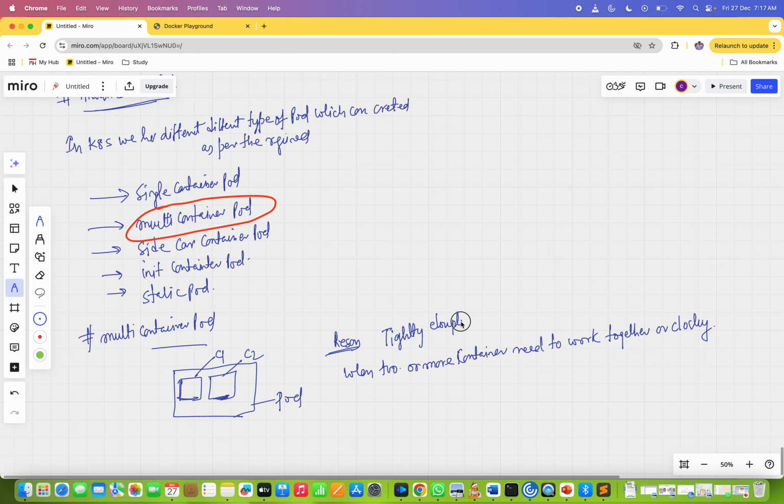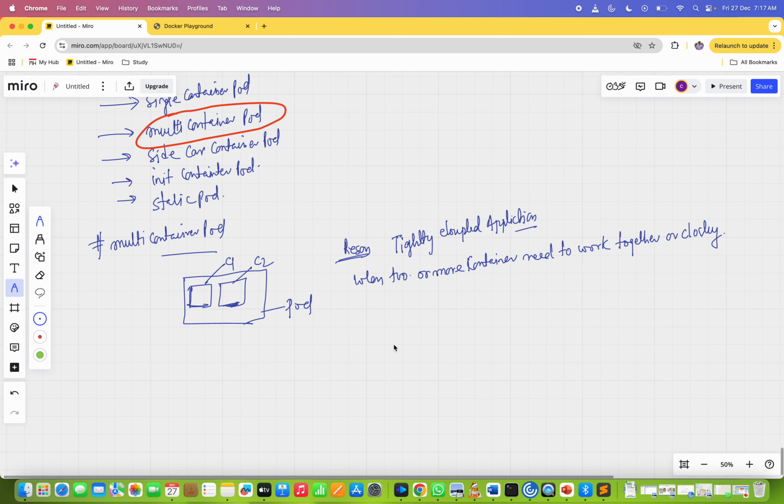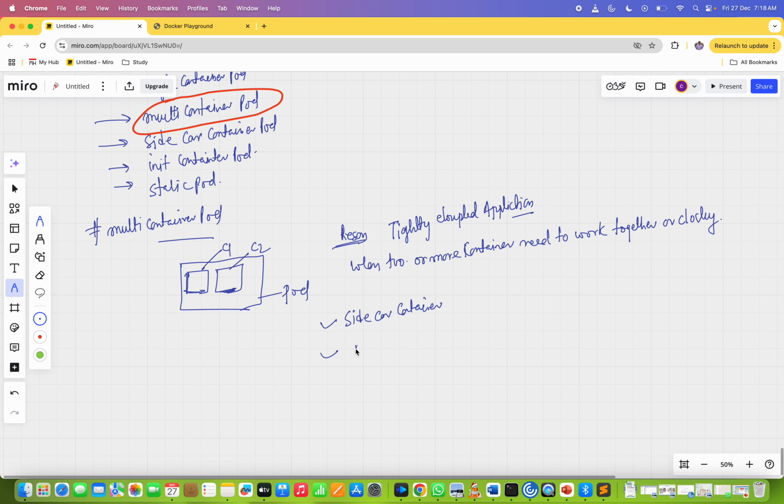So if you have any tightly coupled application, then you can use this multi-container pod concept. Multi-container pods are also useful for sidecar containers. If you need to have sidecar containers created, you can use a multi-container pod, and the same goes for the init container. In very simple terms, sidecar containers and init containers are also examples of multi-container pods, because they have more than one container running in the pod.